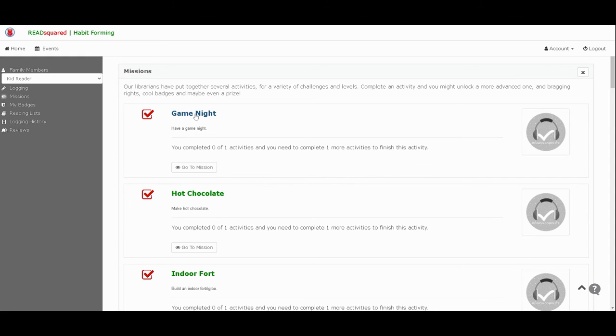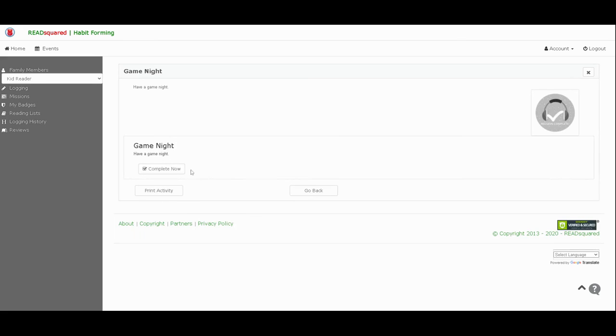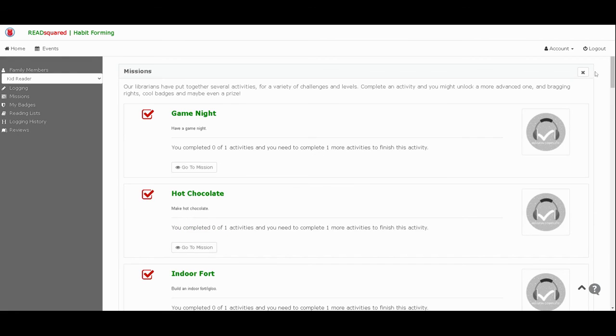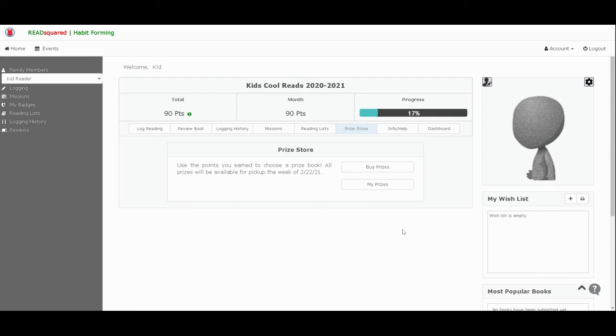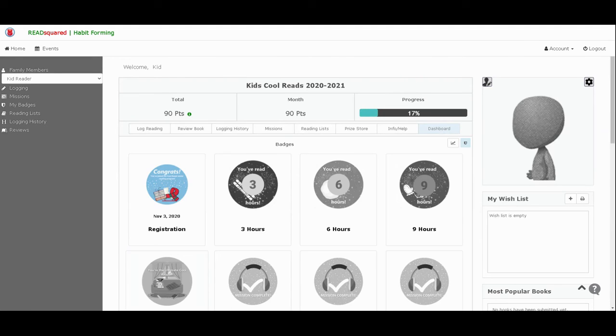So let's click on the first one, and it's have a game night, which that's fun. So it's things like that. And if you want to get out of this, just hit the X's, and this will take you back to your main page. If you want to get back to the page with all of the buttons on it, just click on Dashboard, and it'll reset back to here.